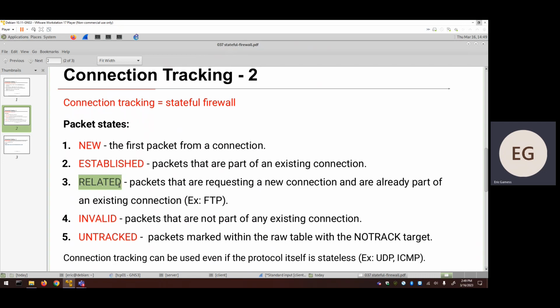Then related. Some protocols do open several ports. For example, FTP. FTP has two connections, a command connection and a data connection. At the beginning, you only open the command connection, and at one point, you open the data connection. For example, when you transfer a file, when you download a file from the server to your client, or when you upload a file from your client to the server. So it's a related connection. Related allows you to permit or to drop related connections.